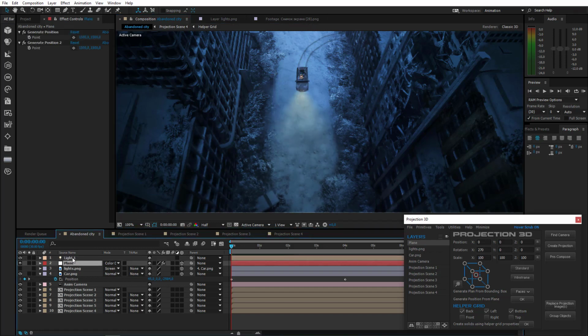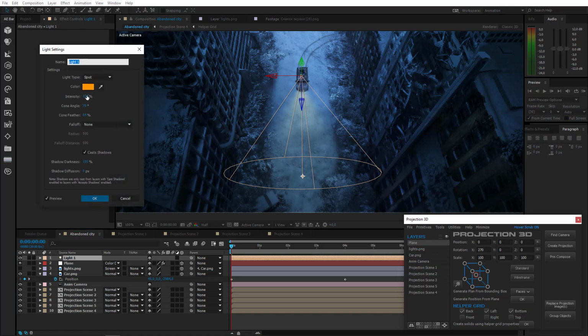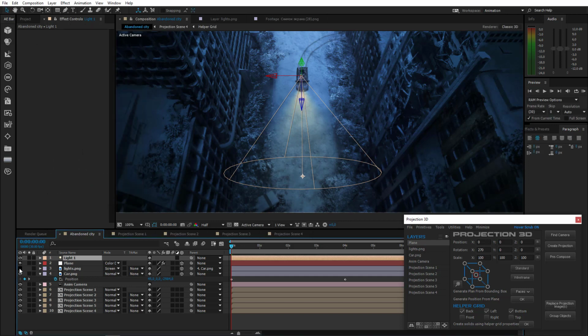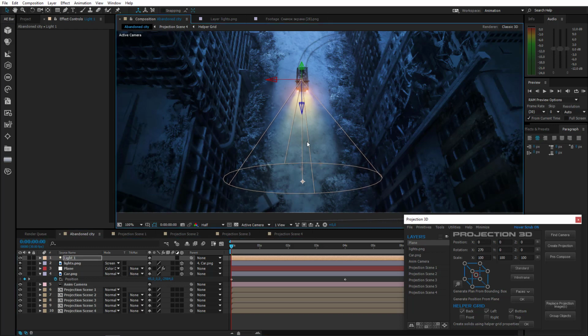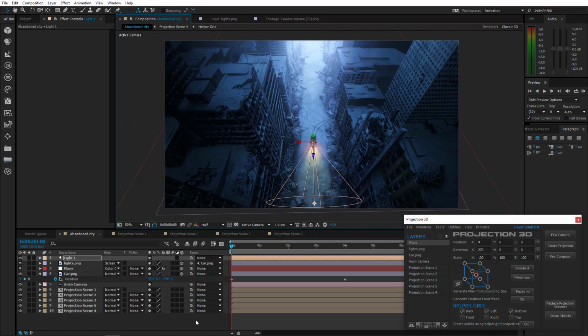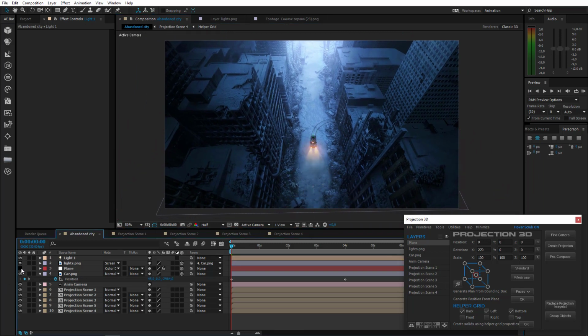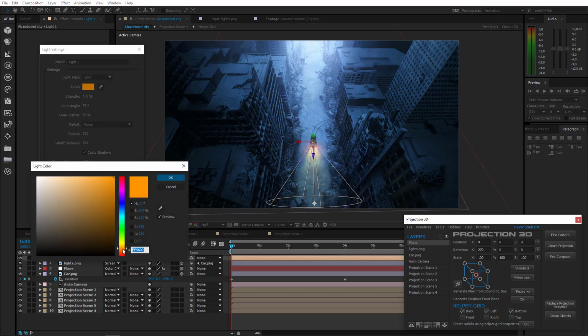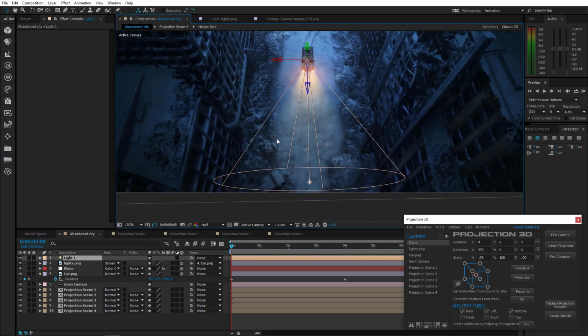See? Let's add some intensity. Great. Now let's enable headlights. Place headlights layer under the light source. And now slightly adjust the position of the light. See? Looks much better now. You can give it more red tint if you want to. Excellent.